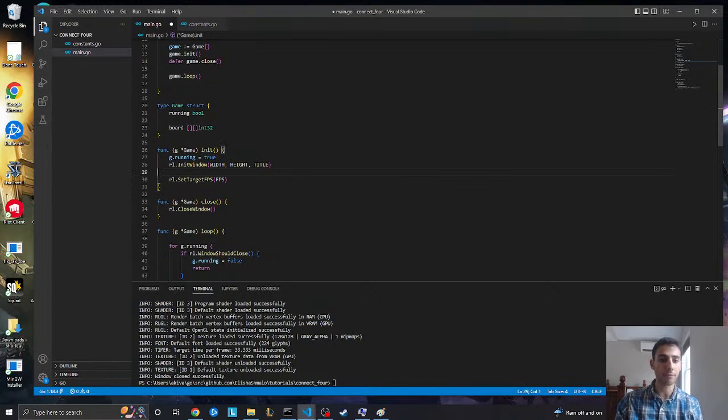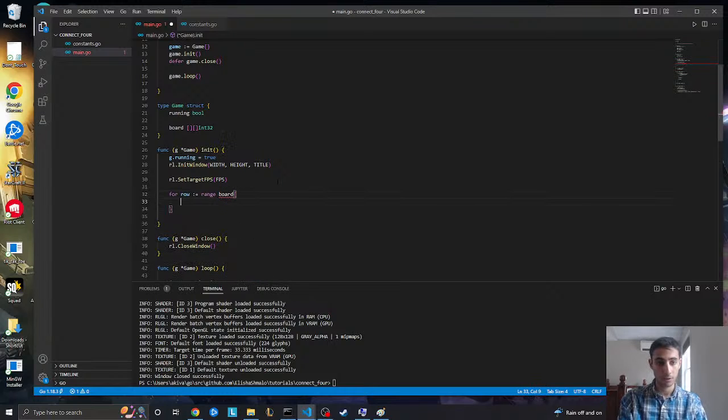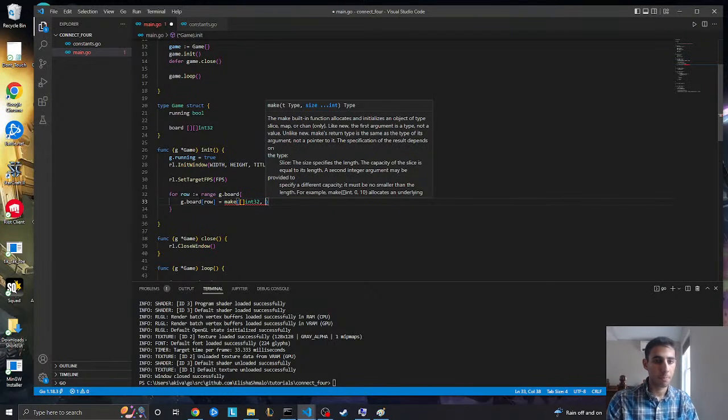Great. So now, in the init function, when we initialize our game, we need to initialize our board to be empty. So for row := range board, row equals, I think this is the syntax, make, no, not row equals, but board index row equals, not board, for g.board, because we need to reference the game's board, g.board, equals make, and the size will be, oh, I messed this up.